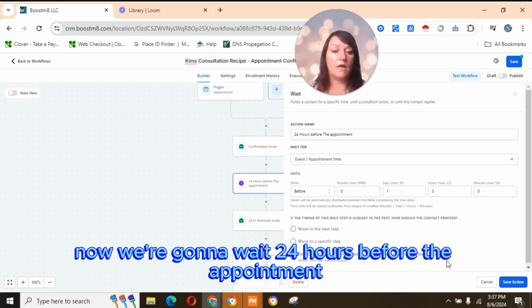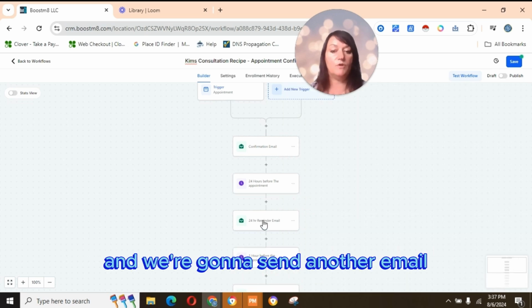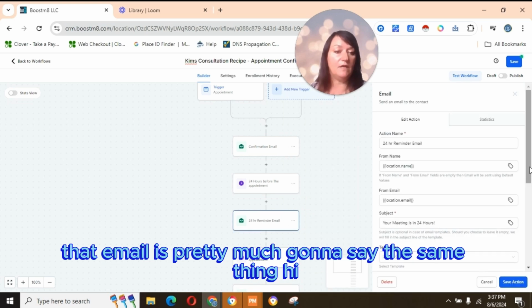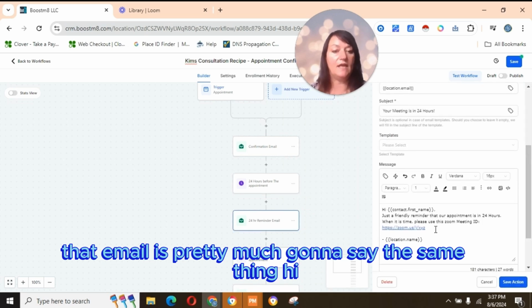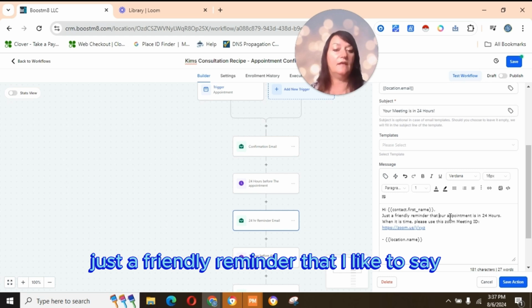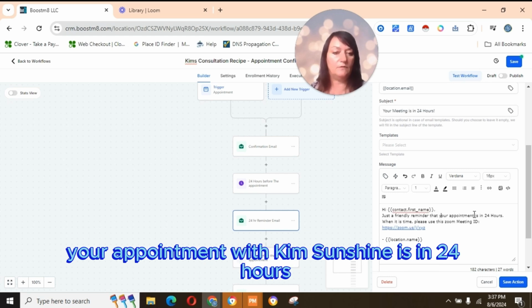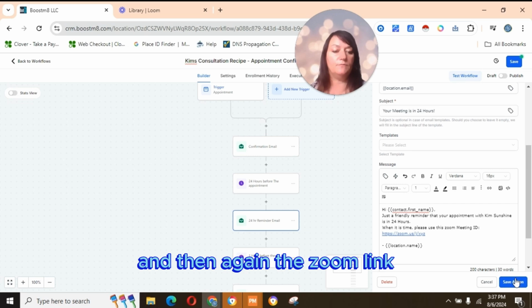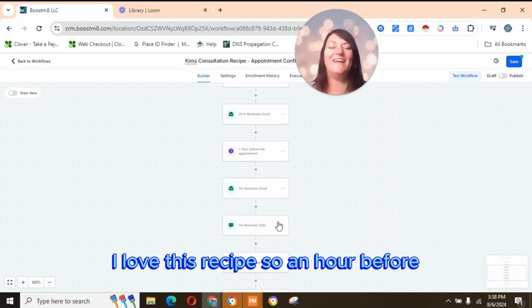Now we're going to wait 24 hours before the appointment, and we're going to send another email. That email is pretty much going to say the same thing. Hi, just a friendly reminder that I like to say your appointment with Kim Sunshine is in 24 hours. And then again, the Zoom link, save that action. See, I love this recipe.